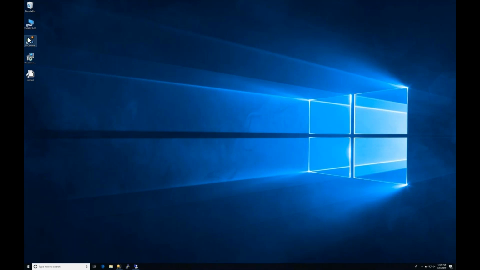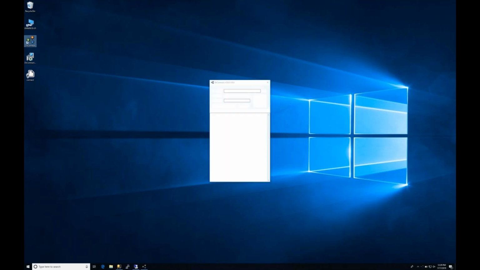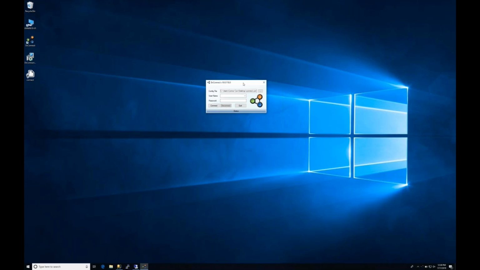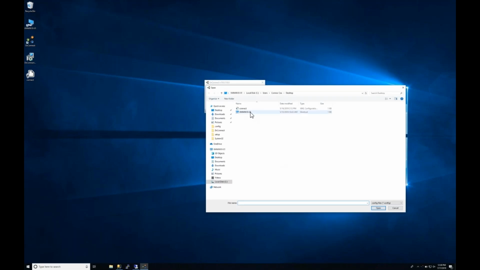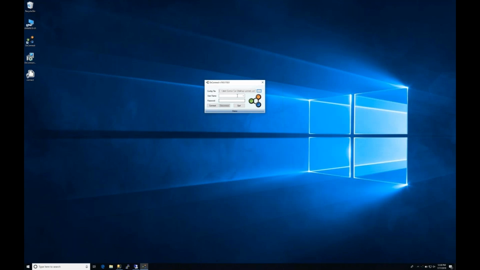Okay, so we'll go ahead and run DxConnect. Enter our path for our configuration file, which in this case is on the desktop there. And then enter our username and password. So user 1, enter that password we just set up, and hit connect. Okay, so we're connected now.